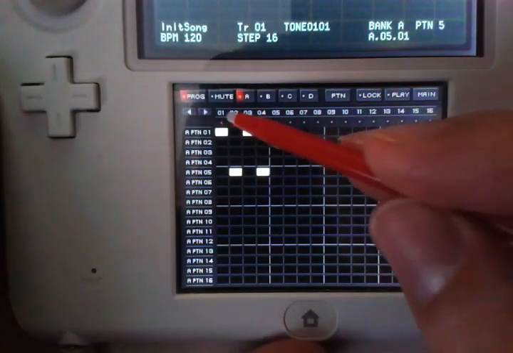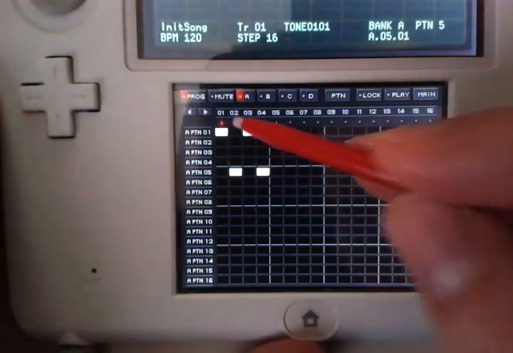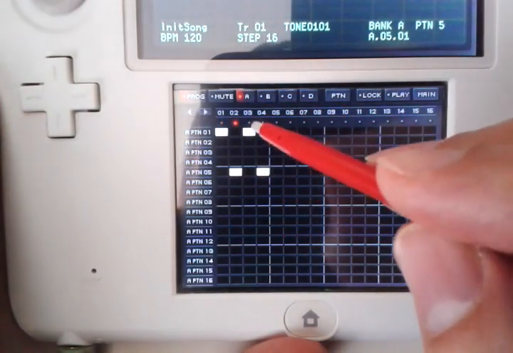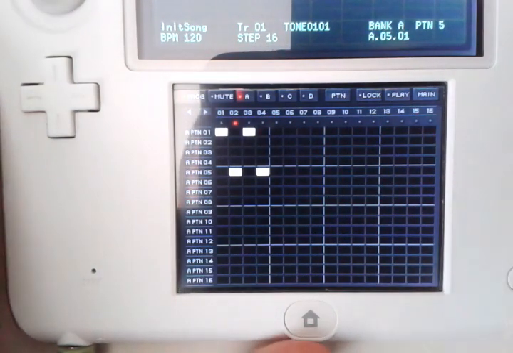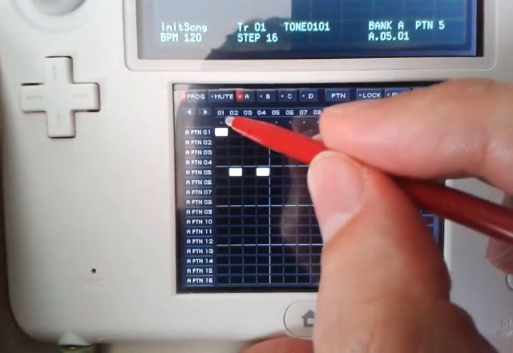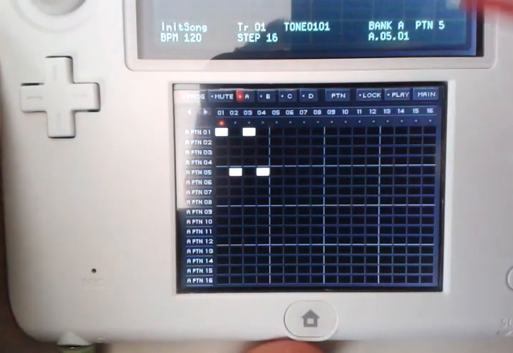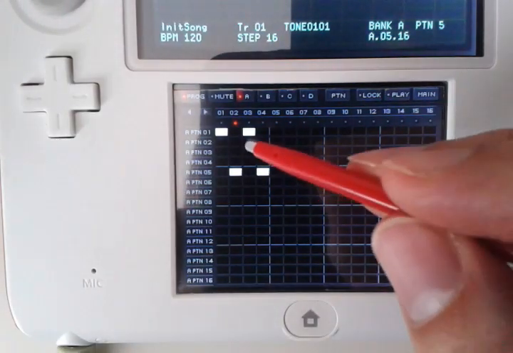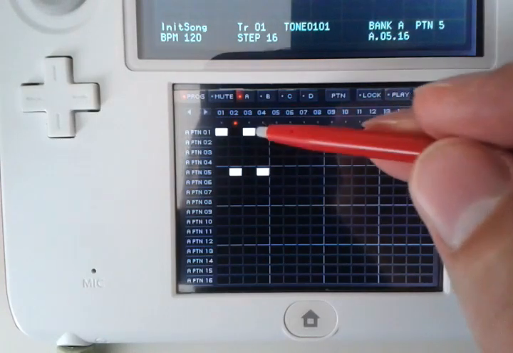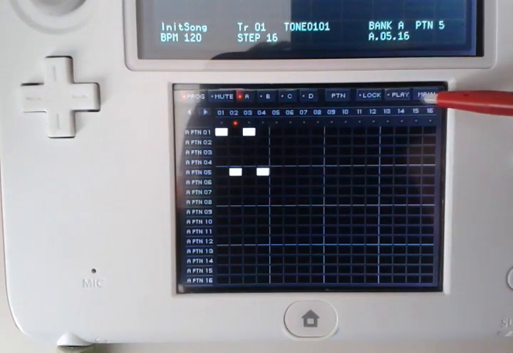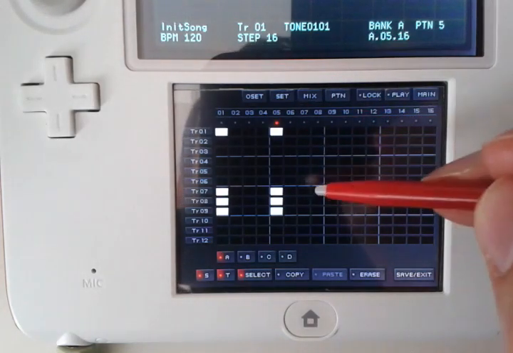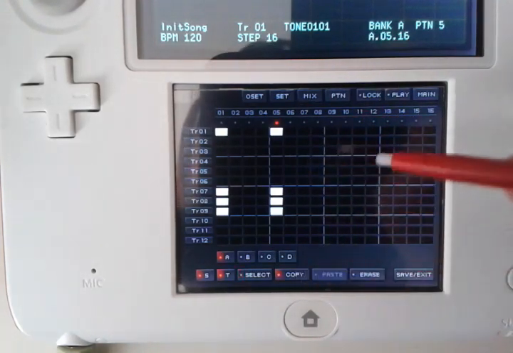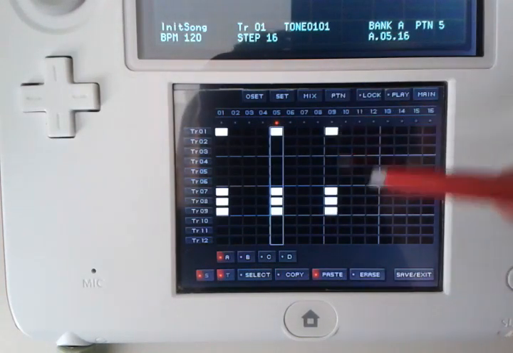I think the progression from pattern 1 to 5 is okay, but the regression back to pattern 1 kind of sounds off. I don't know. Let's listen to it again. Maybe we should add some variation here for our third step. I'm not too sure though. Maybe let's just copy what we already have.